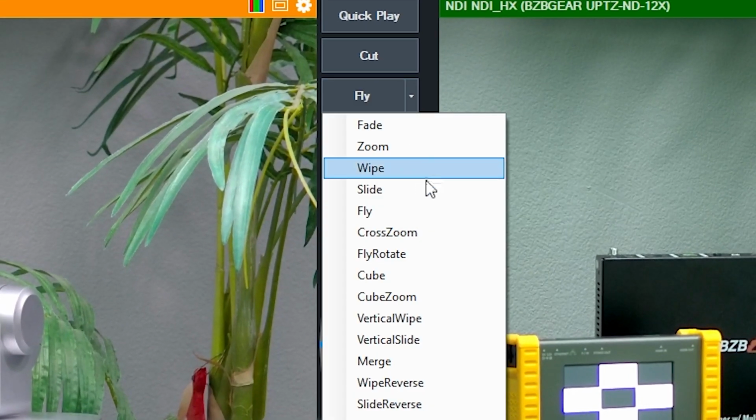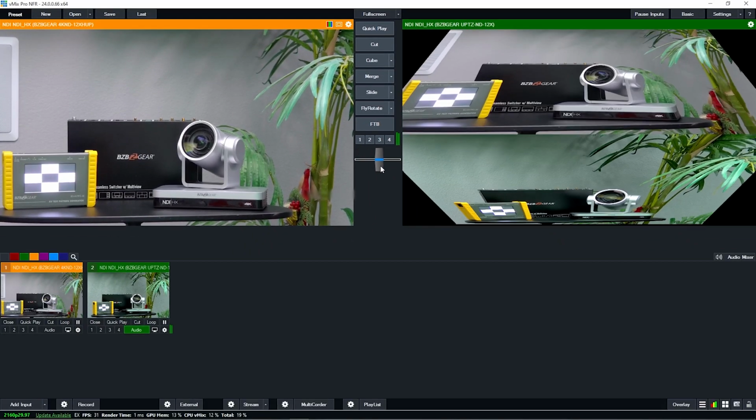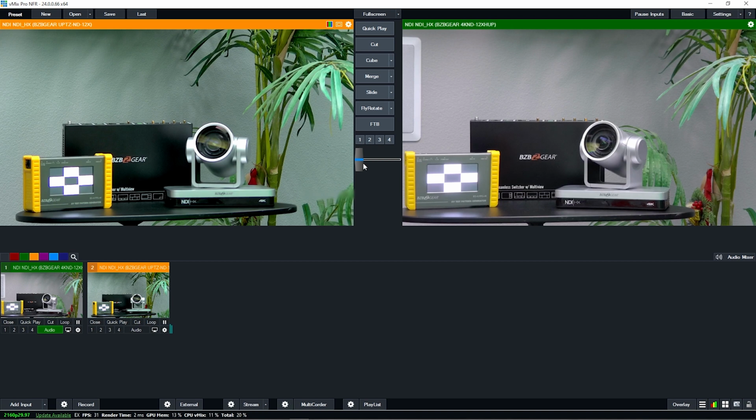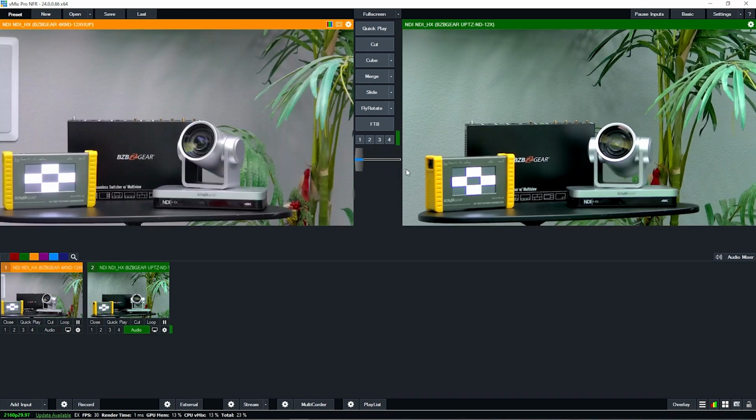So right now I've got it on fly. I will change this to something really tacky. How about a cube? Now as we pull this across, oh, look at that. I mean, who would not want that on their live stream, huh?